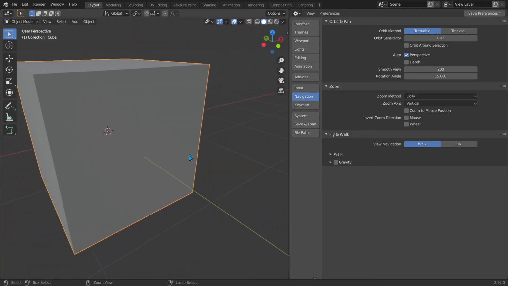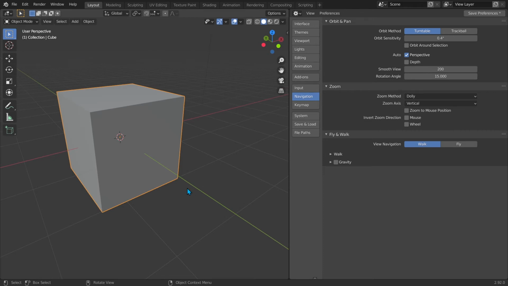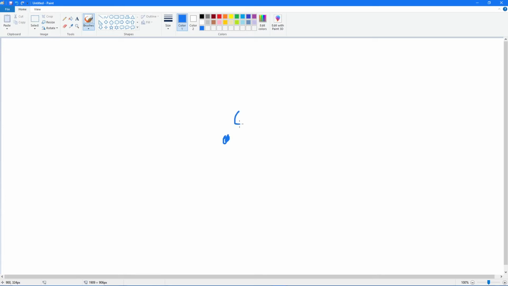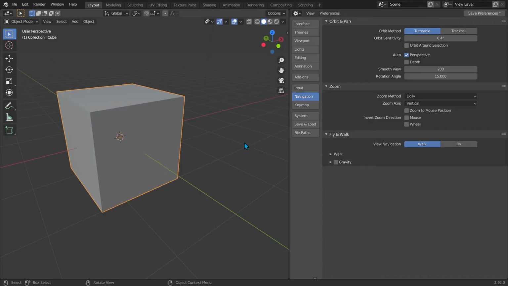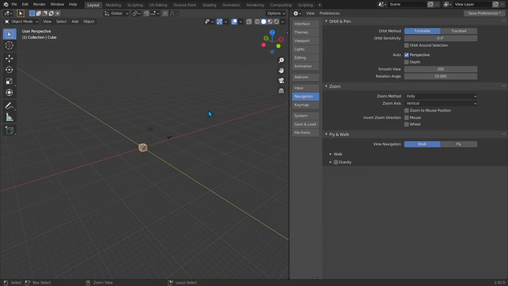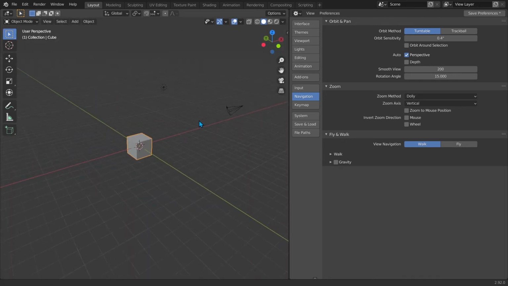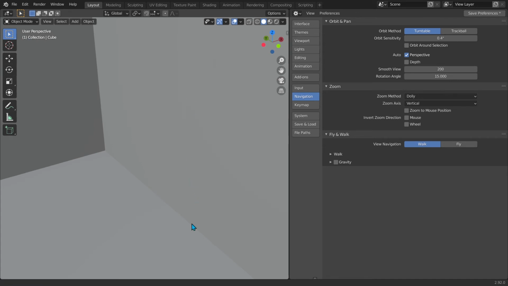Why this is can be a little tricky to explain, so I'll explain it with an industry standard teaching tool, Microsoft Paint. Say you have an orbit pivot point and your camera is some distance away. This distance is what I call the scaling factor. Your mouse movement gets multiplied by this scaling factor when Blender calculates how far to move the camera. When your camera is very close to the orbit pivot point, this scaling factor is very small, so you have to move your mouse a lot to get any noticeable movement. On the other hand, if we were very far away, the scaling factor is very big, and small movements with your mouse will result in large camera movements.